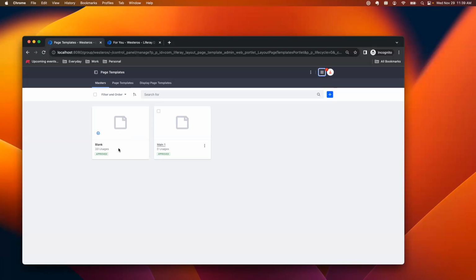So anyway, the point here is you can notice everything is currently using the default master page, because we've not assigned anything to use the new main one yet. So we're going to look at that next. We want to see about applying it.